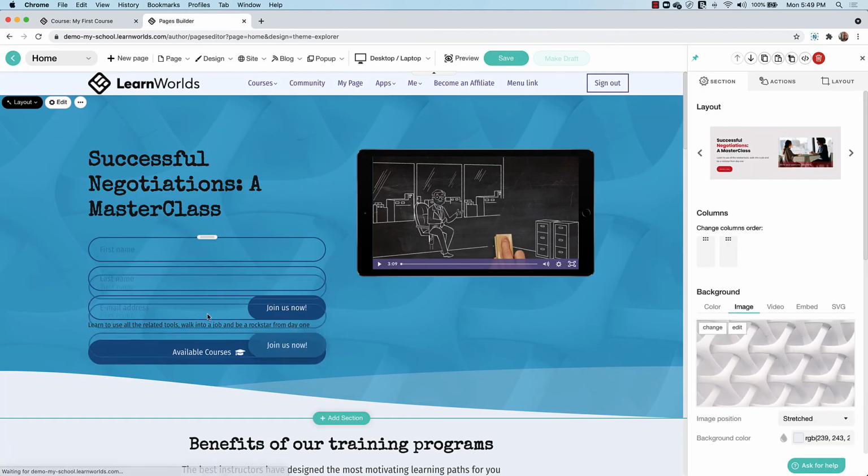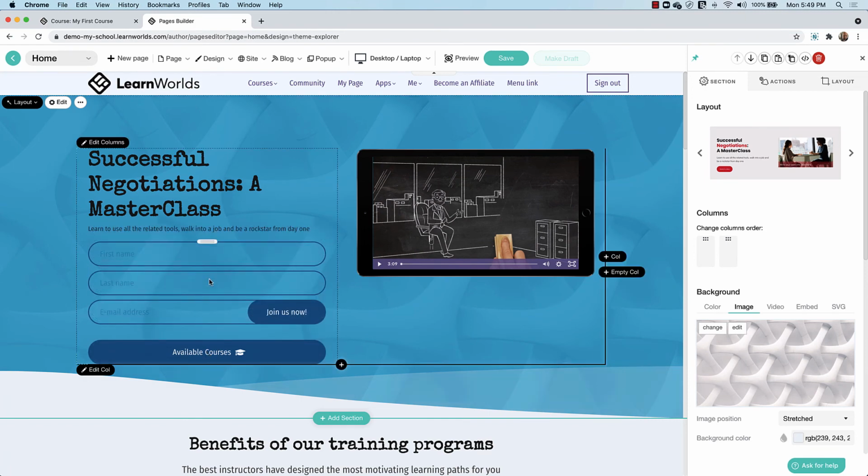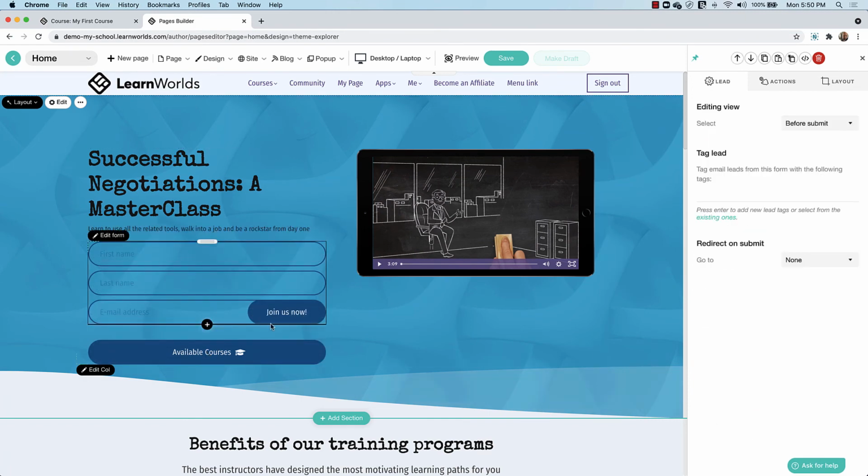Now I can drag and drop that below if I'd like. If I wanted it up at top, I could. So now a user can actually enter in their email here, and we can get that information in our lead page if we'd like.